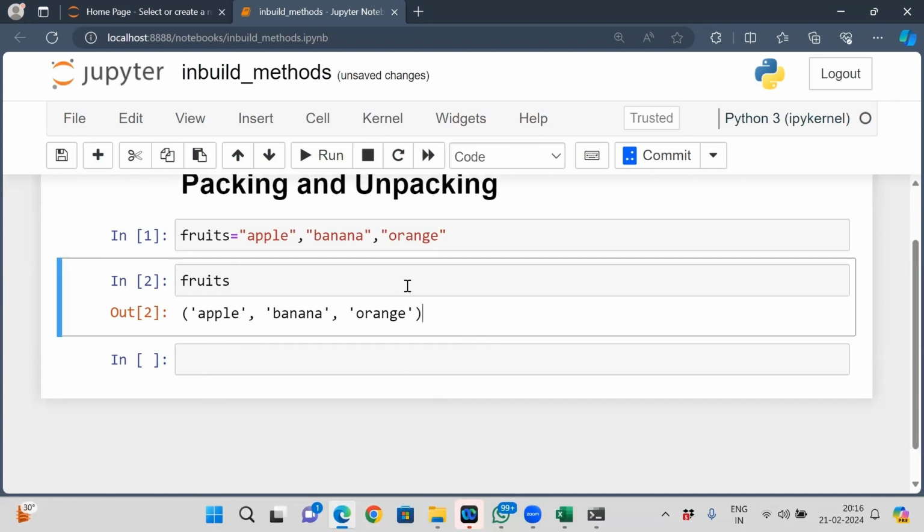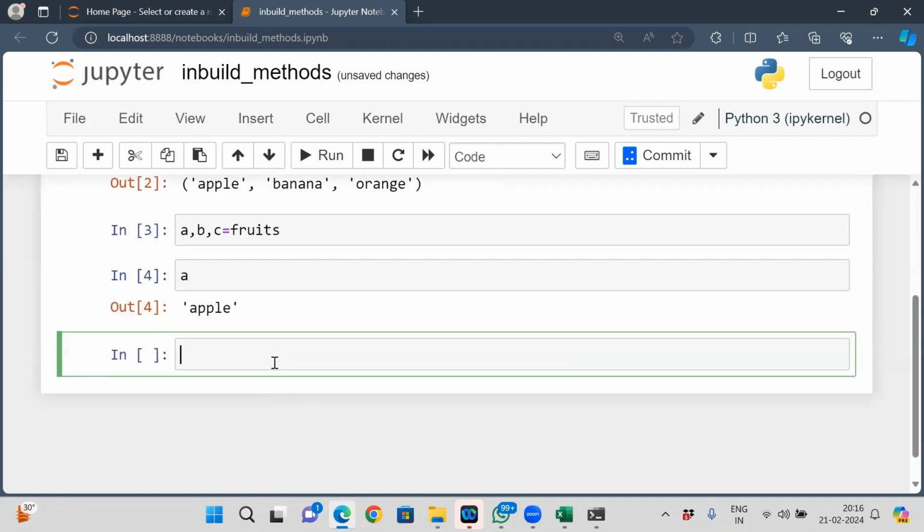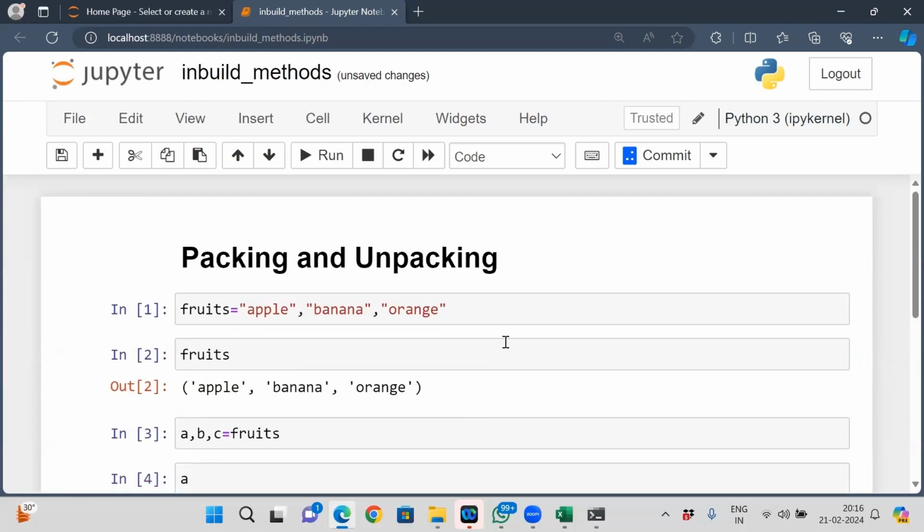How do you need to unpack it? Just copy it into variables a, b, c. Here you are packing, and here, by giving variable names, in this way you are unpacking it. Now a, b, c. In this way you are packing and unpacking.